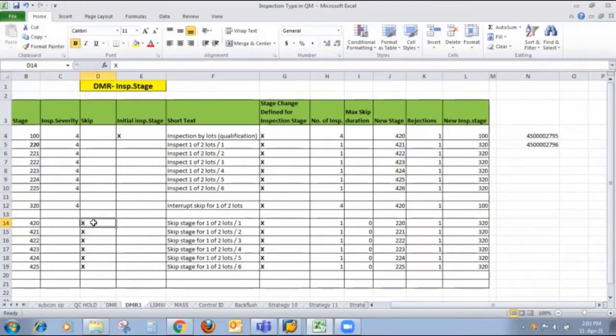Means the system accepted. If your previous inspection lot is successfully accepted, then the next inspection lot is also considered accepted. So it is in skip. You do not do any result recording for that particular inspection lot.